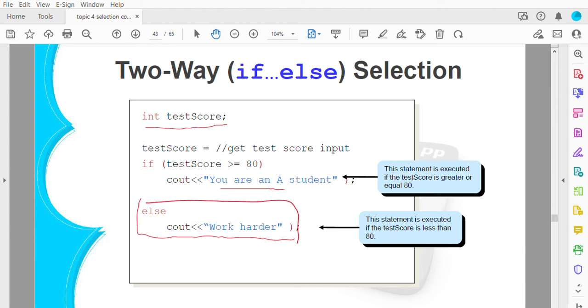Previously, we only had the if part. Now you have the else part. Cout, work harder. So this statement is when test score is less than 80. But on the else part, you don't need an expression, because else will indicate otherwise, otherwise from the first expression here. So you don't need to put any expressions on it.